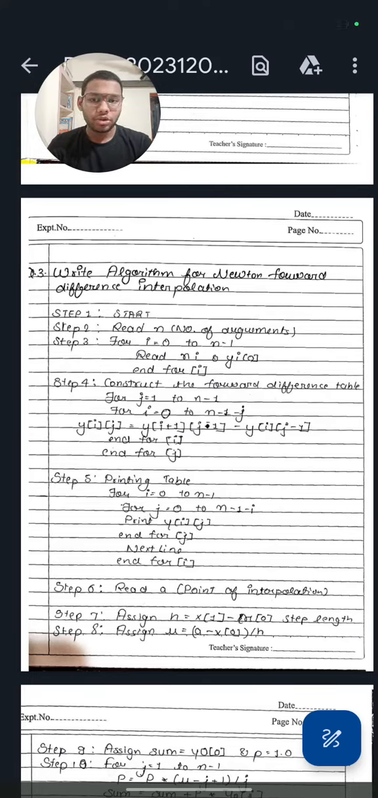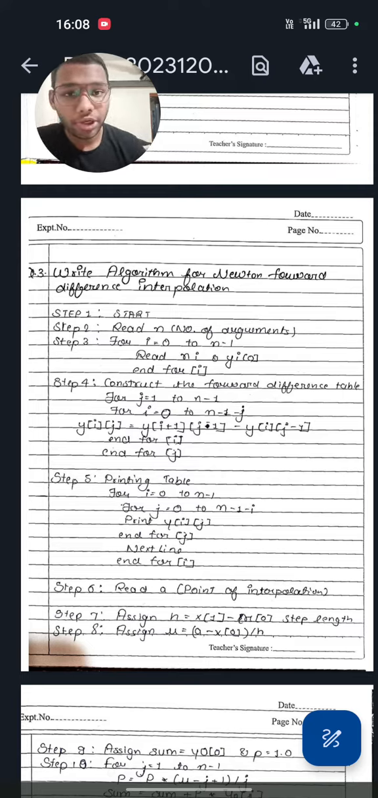In the third question of test 2, we were asked to find out the Newton forward difference interpolation algorithm. Now, in the Newton forward difference interpolation, we need to find an estimate at the point of interpolation. Starting off with the algorithm, we need to keep in mind that the most important part of this algorithm is to construct a forward difference table.